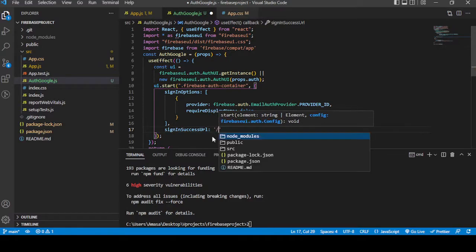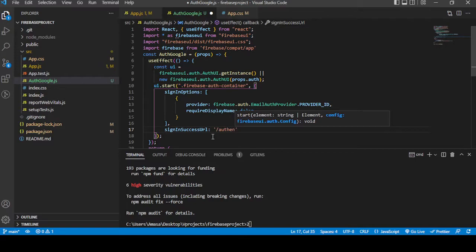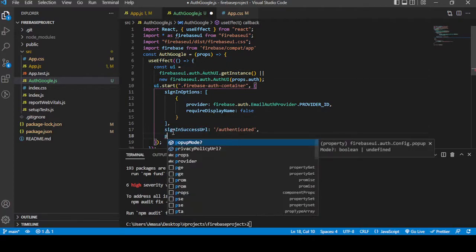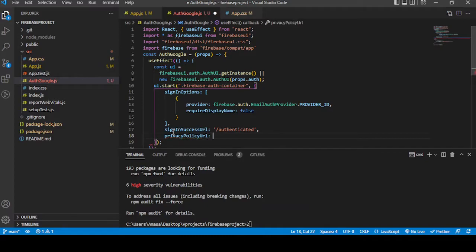So I'll simply pass /authenticated, if I'm correct. Yep. Then you can also pass a privacy policy URL. So if you have a privacy policy URL, you can pass it here, so that once the user clicks to check your privacy policies, you can simply put that here, whatever URL we have set up. And then I think we are done with that.